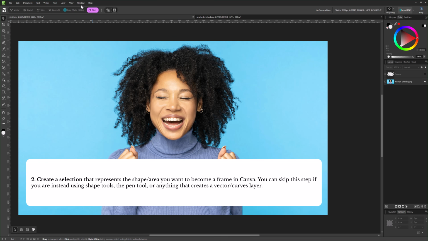You can use one of the automated methods for selecting by luminosity, by color range, anything you want. You just need to create some sort of marching ant selection or directly create some sort of vector with the pen tool or something like that, because ultimately you're going to end up with that vector, either by using something like the pen tool to start, using the shape tools to start, combining shapes together, or you're going to draw that marching ant selection and then you're going to convert that to curves. And when we convert something to curves, that's when we're converting it from a pixel-based selection to something that's a vector.